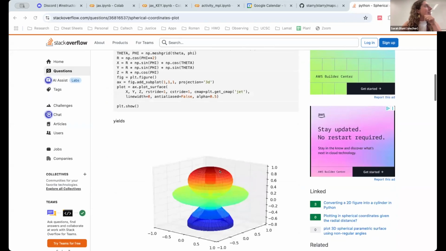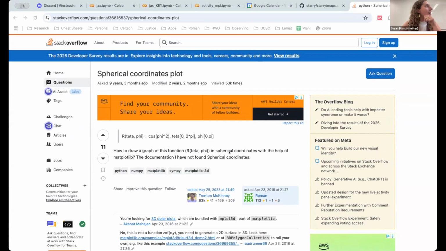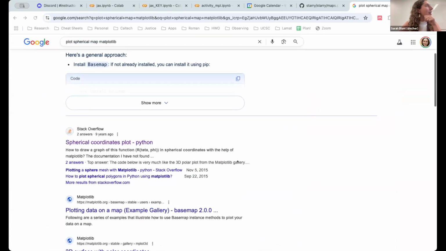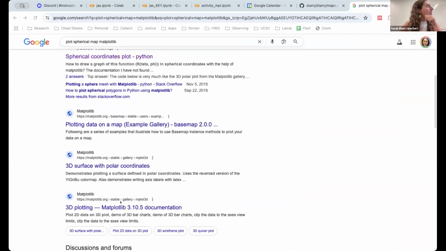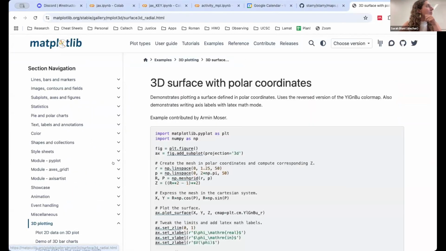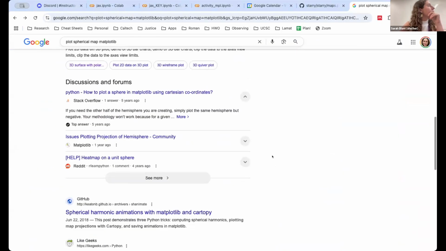So here's a spherical coordinate plot. This is just making a plot in spherical coordinates, but there also are nice plots that you can make on a sphere. Let's see, 3D surface, that's probably going to be the same thing. Yeah, we don't necessarily want to plot in a 3D rectilinear space. We want to plot on a sphere.